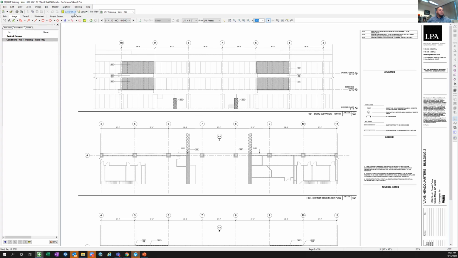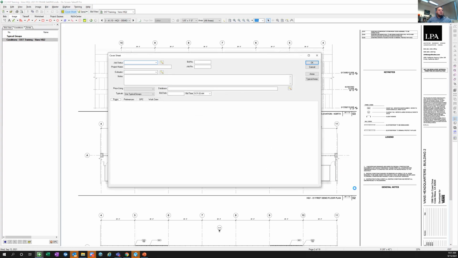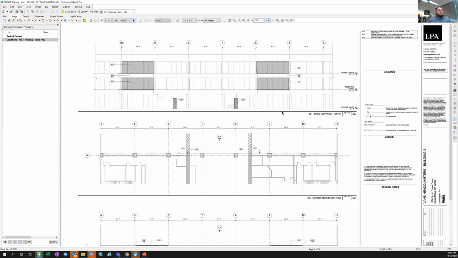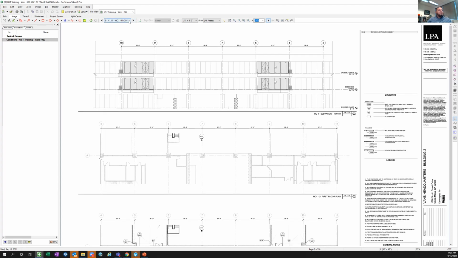So if I open that cover sheet again to look at all the architectural sheets, now they're all reading TIFF. Everything is converted over to TIFF. And it's just a lot faster when you're working through this, as you're working on your takeoff and all that.